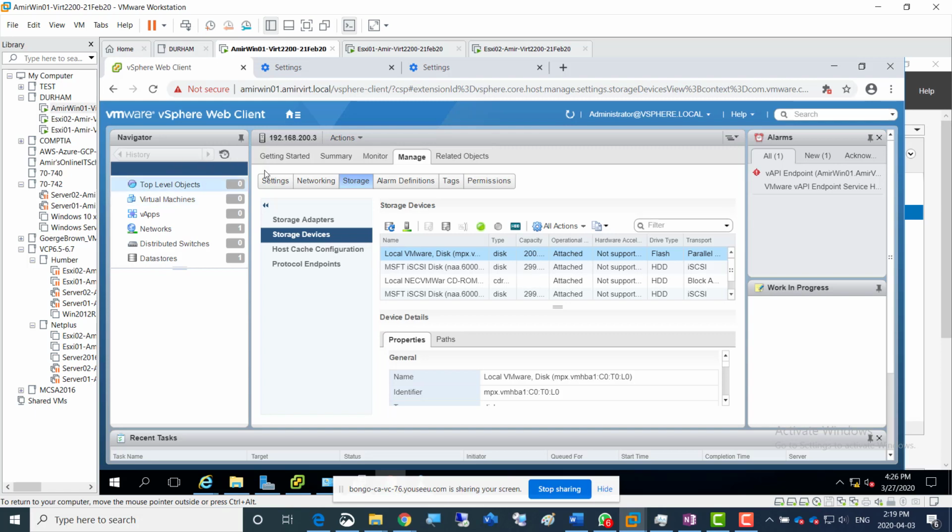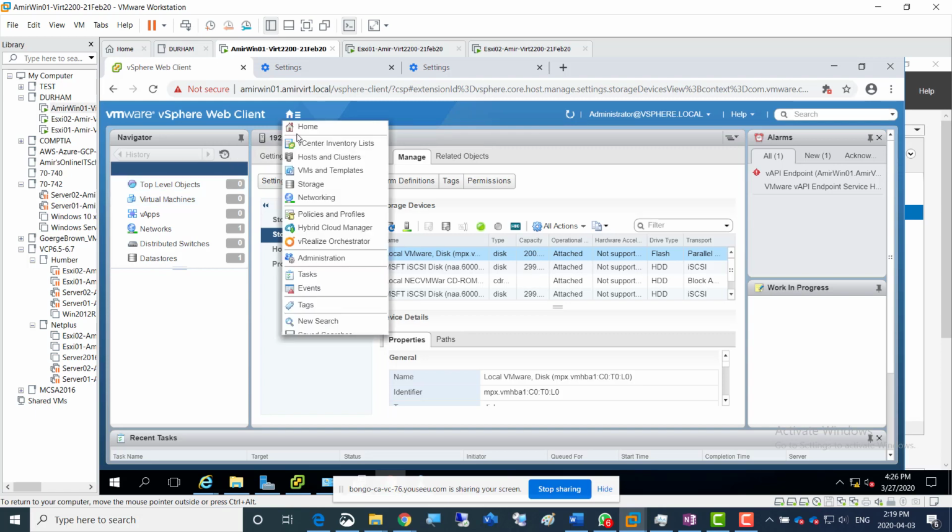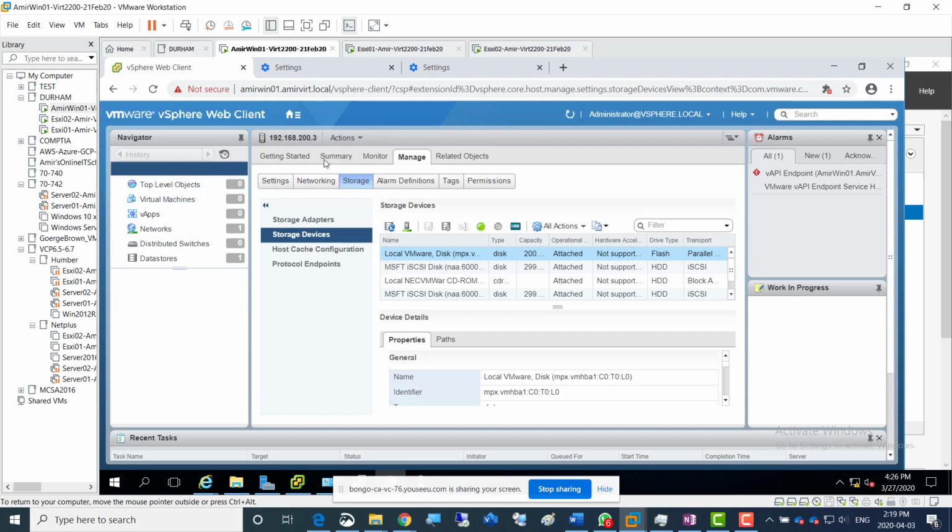I'm just going to click the home button here. I'm going to go for hosts and clusters.